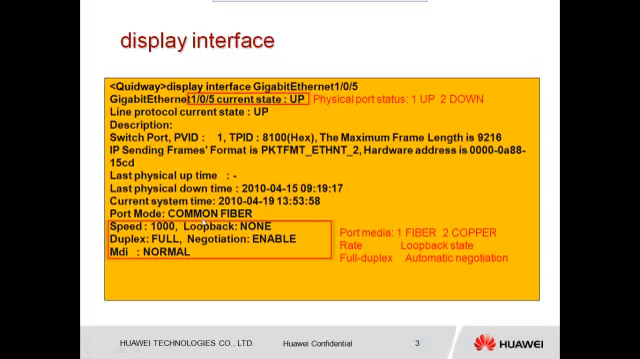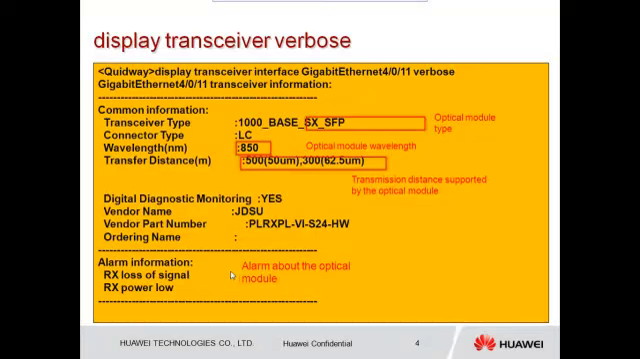And from here, we can see the port mode, the port medium, port speed, loopback, duplex, and negotiation. By default, automatic negotiation is enabled. And if we are using optical fiber, we can run display transceiver verbose to check the information about the optical module.